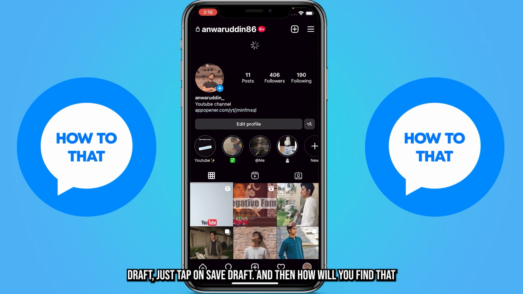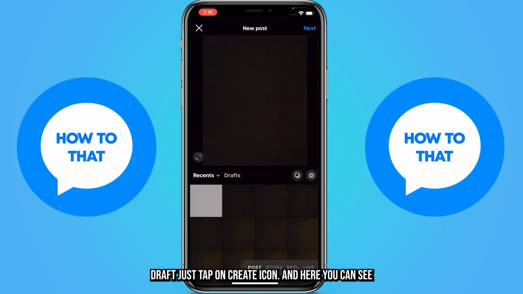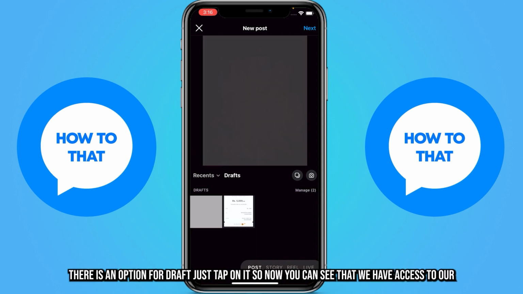And then how will you find that draft? Just tap on the create icon and here you can see there's an option for draft. Just tap on it. So now you can see we have access to our drafts.